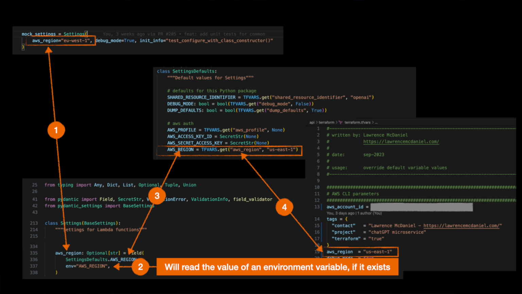So here's what all this looks like in practice. If we receive a value from the constructor, as we do in arrow number 1, then we should use this. Otherwise, we'll read the value of this environment variable, that's number 2, if it exists. Otherwise, we'll set the default value, number 3, which itself depends on whether our project uses the Terraform tfvars file and whether it includes a value for AWS region, which is arrow number 4.